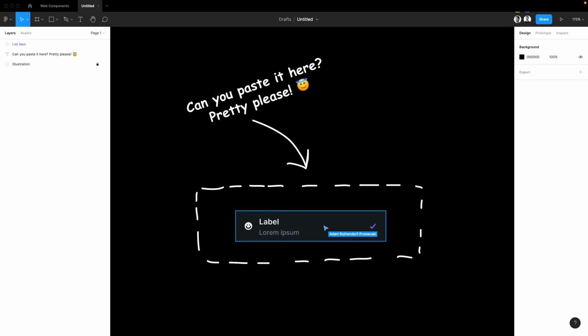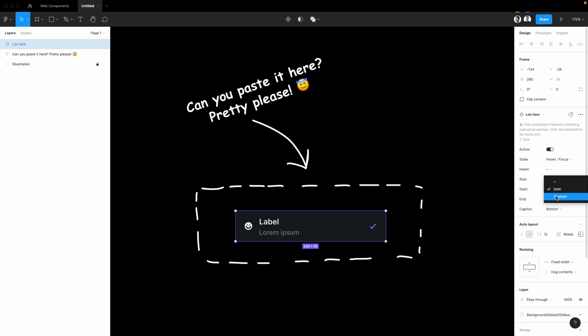So yeah, that was it. I hope you'll find it useful, as I truly believe that being able to interact with a component in Figma in this way really gives you a whole different level of understanding what is going on under the hood.